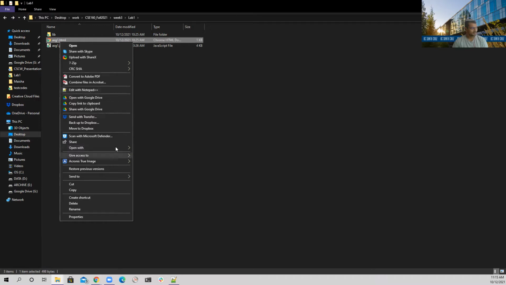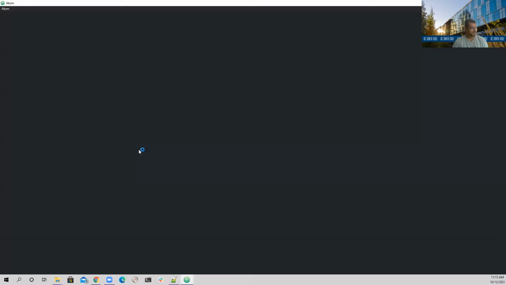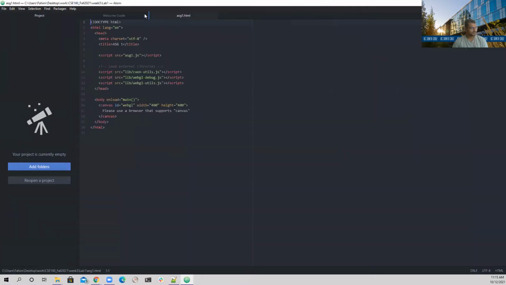Okay, so again, I'm going to open the code using Atom, since this is our editor of choice. So this is the HTML part. As you can see, we have the libraries included here. So the matrix library is not added here. What we need to do is to add one more line here so that we have all the 4 libraries.